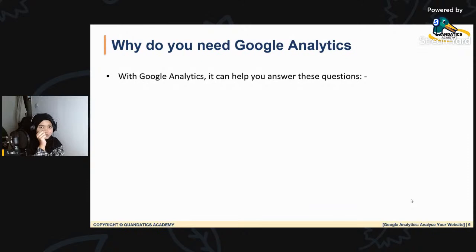Okay, so we have known what exactly Google Analytics is. So why exactly do you need it? For starters, why do you even bother to need Google Analytics? You can actually analyze your website on your own. So why do you even bother to need it?